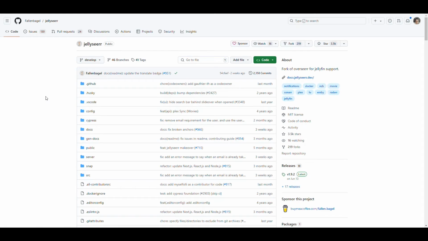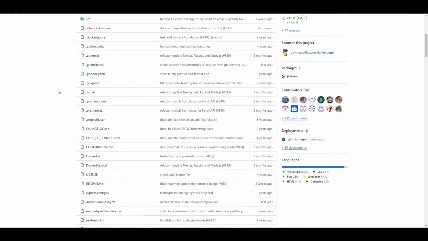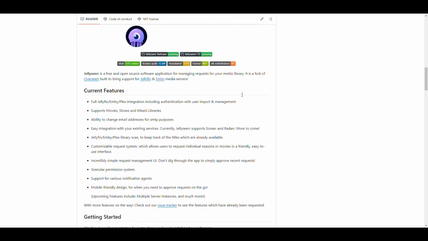Jellyseer, what is Jellyseer? We go here into github.com/fallenbagel/Jellyseer. We'll see that there is a GitHub repository for the application Jellyseer. And it says that Jellyseer is an open source application for managing requests for your media library. So it's basically like Overseer, and they basically say it here, it's a fork of Overseer, but it's built to bring support for Jellyfin and Emby media servers. So that's specifically like an Overseer version for Jellyfin.